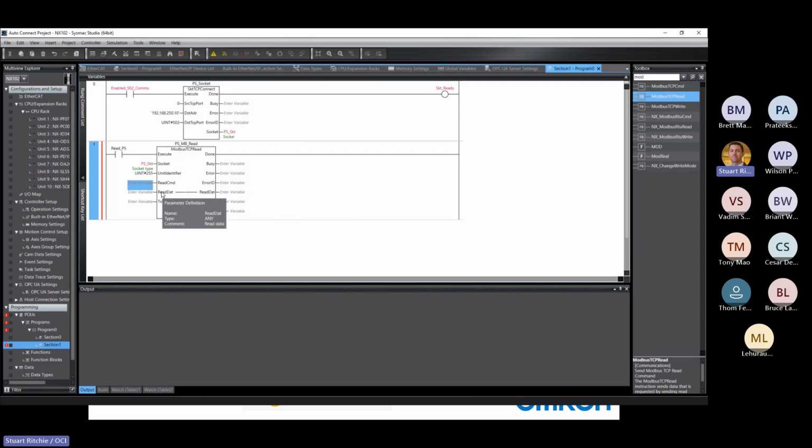The read data is where we're going to bring that data into our PLC. The timeout is pretty self-explanatory: how many milliseconds we want to wait for a reply. And then the read command is a complex variable. It's a structure, so it has more than one variable contained within it. So we'll create the variables for these remaining three fields here.